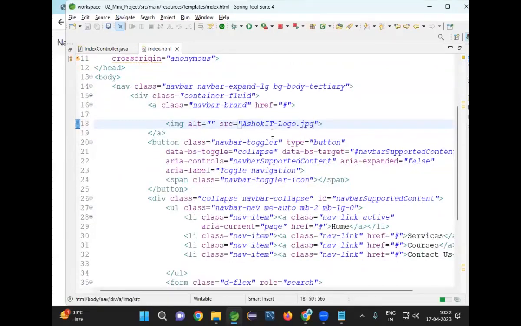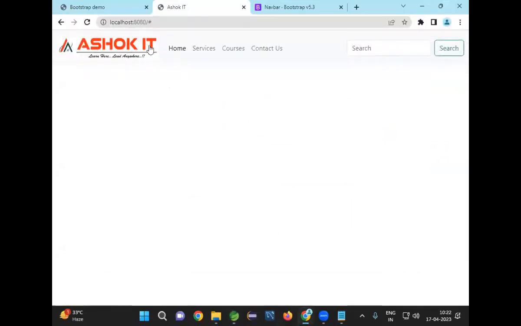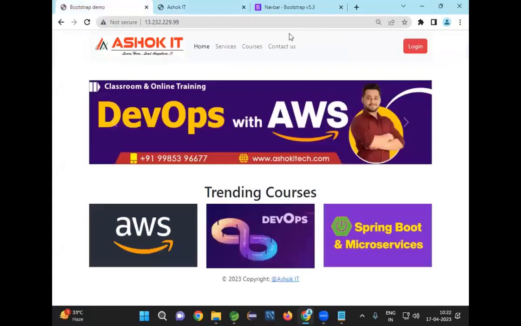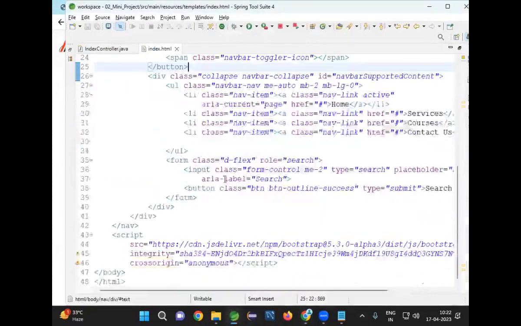In the images folder, my logo is available. I'm keeping that. Now refresh it. So you see here, is the logo coming as expected or not? Yes, in the navbar place, my logo is coming as expected. Home is available, services, courses, contact us. Search field, search button. But what I want is login. Now, let me remove this form.